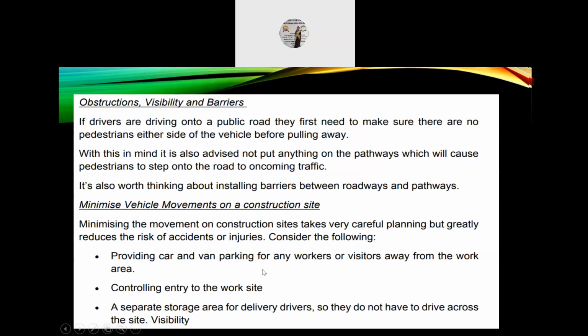Next, obstruction, visibility and barriers. If drivers are driving onto a public road, they first need to make sure there are no pedestrians either side of the vehicle before pulling away. With this in mind, it is also advised not to put anything on the pathways which will cause pedestrians to step onto the road into oncoming traffic. It is also worth thinking about installing barriers, roadways and pathways.